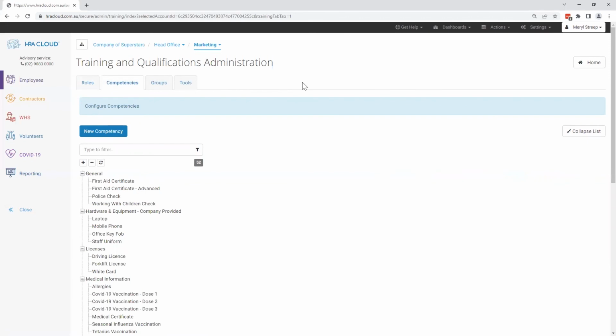HRA Cloud's Training and Qualifications functionality allows businesses to track, record, and report on their employees' competencies. The terminology of a competency can cover qualifications, training, skills, licenses, tickets, medical information, capabilities, and also professional registration or memberships. In short, you can use this functionality to capture anything you need to track on an employee's record as part of their role or as a general requirement.